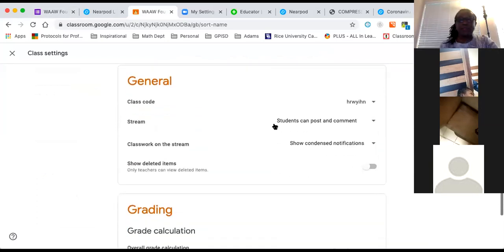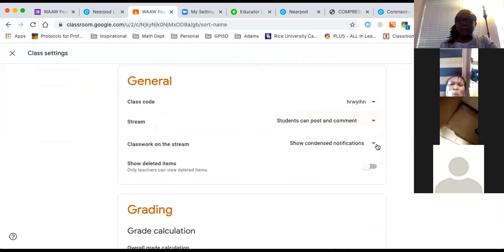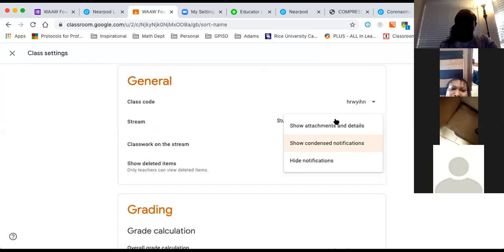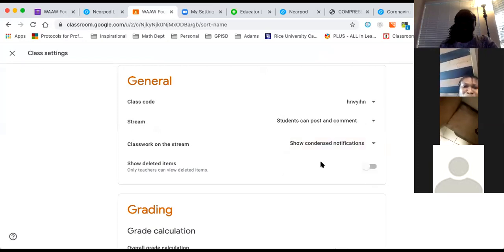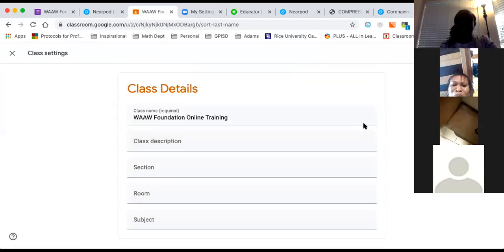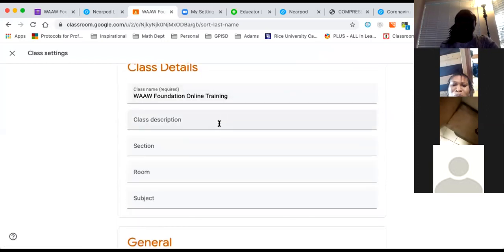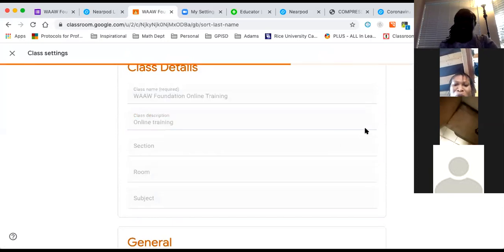The class code is here. Your stream, you can decide who can post and who cannot post right here. And then you can also show deleted items if you want. Your grading policy, so to speak, can also be changed. Your settings for your grading can also be changed right here. This is under your settings. Class description. Once you're done, you can save it and you're good.